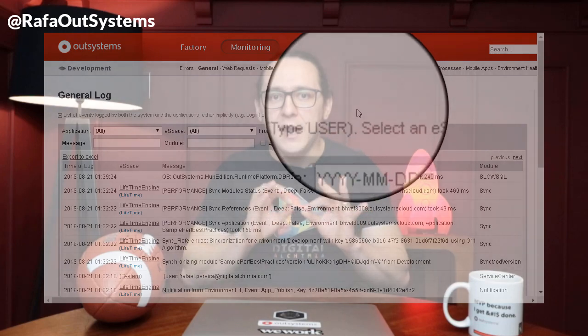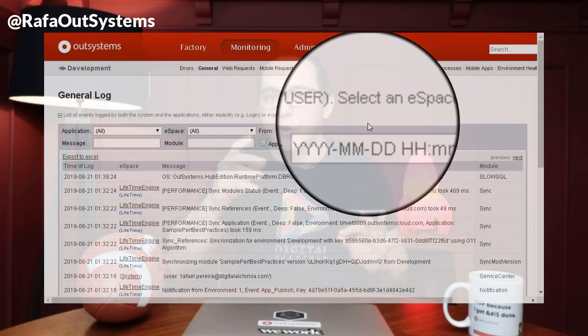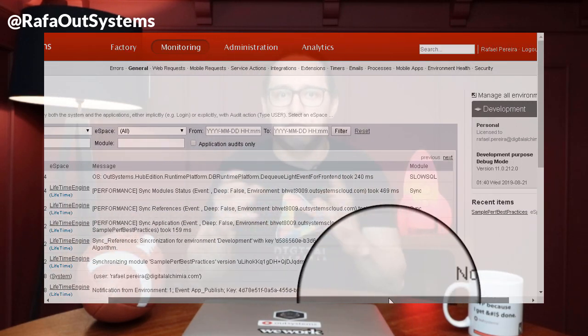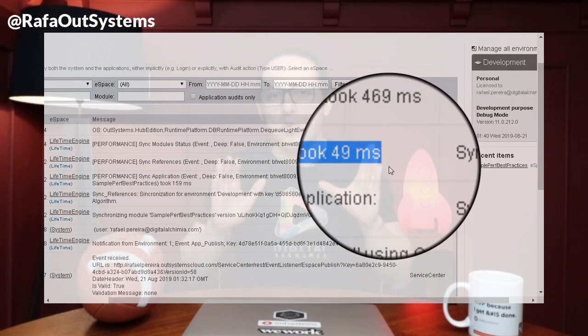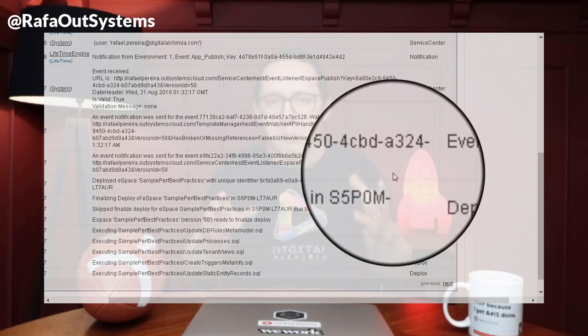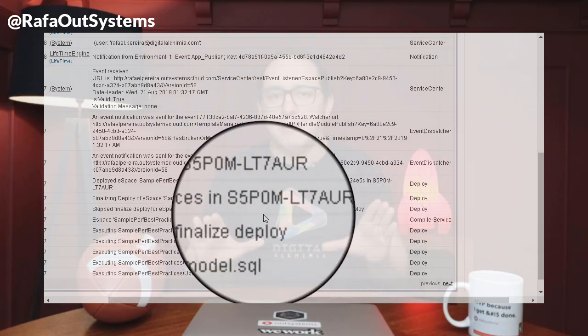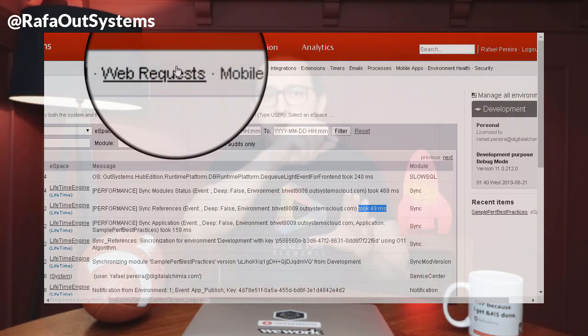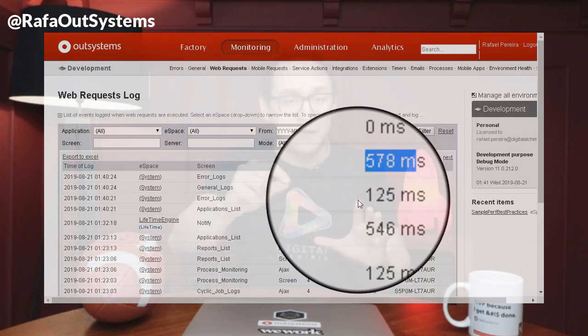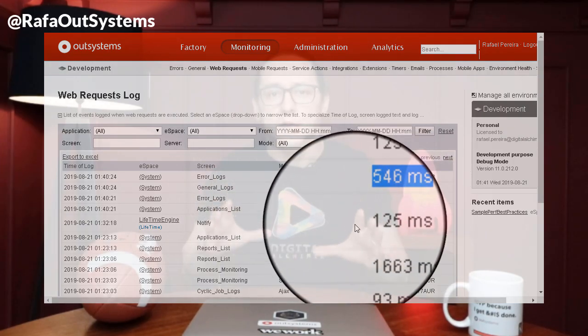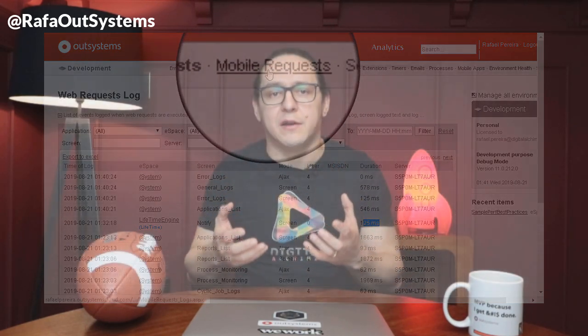So basically, Service Center works without any effort from the developer. You don't have to code anything, you don't have to do any extra code on your application. Service Center will always automatically monitor your application, capturing logs from errors, capturing logs from web screens, performance, web requests, integrations, and a lot of other types of monitoring regarding performance.